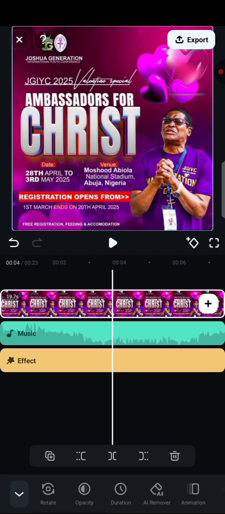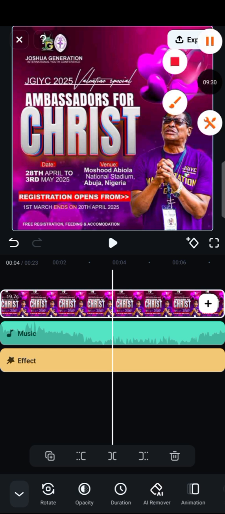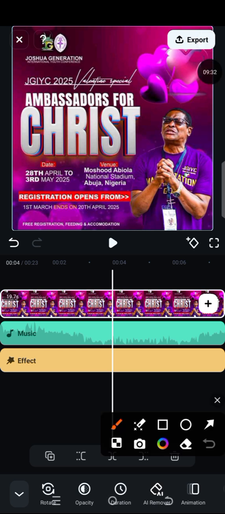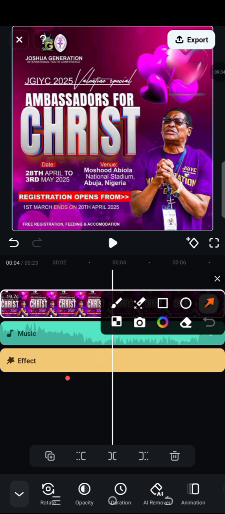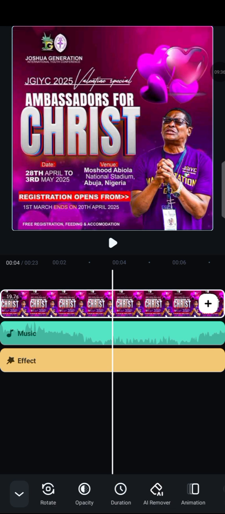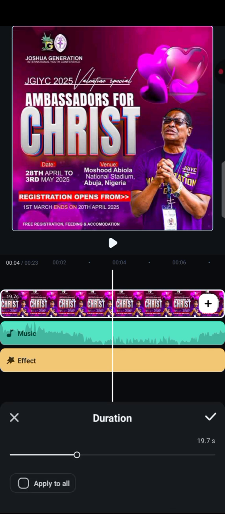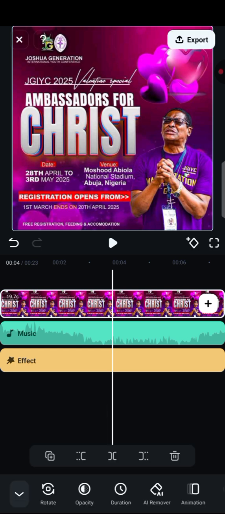Okay, the duration. What is the duration? That is the time that I want this picture to show. So that's the work of that one. I can increase the duration, I can lower it. If you increase the duration, that means that picture will still be showing when you play the video. The first picture will still be showing because I've already selected the first picture. I hope you understand all these things now.